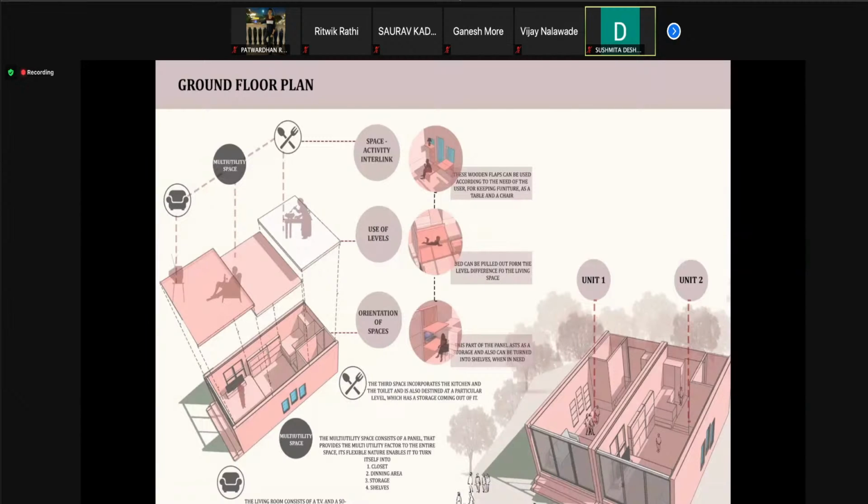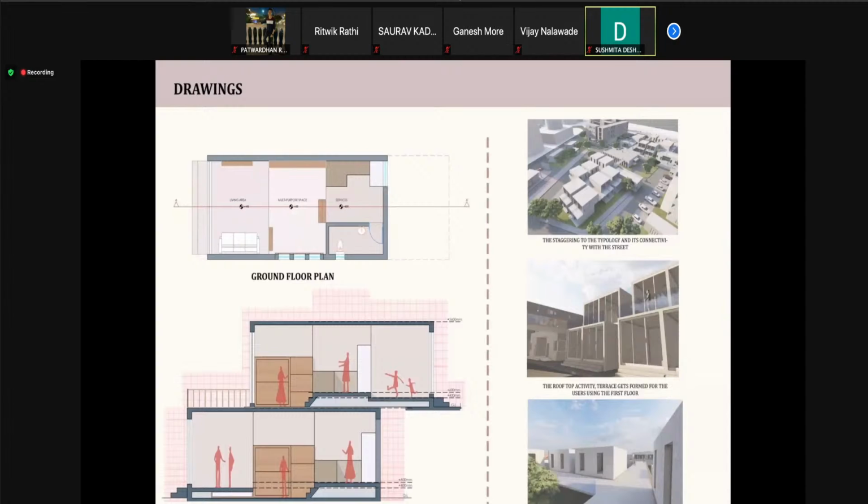When we enter into the ground floor unit, we have the kitchen and toilet at 0.6 meter, the multipurpose area at 0 level, where most of the modular furniture is placed, and this space is used for sleeping, eating, or even walking. And at the end, we have the living area at 0.4. In this section, you can see the 3 different levels that we have tried to play with, and the roof of the ground floor acts as a terrace for the first floor unit.